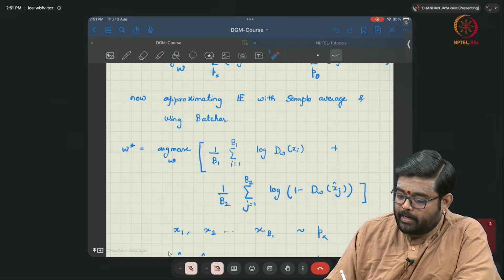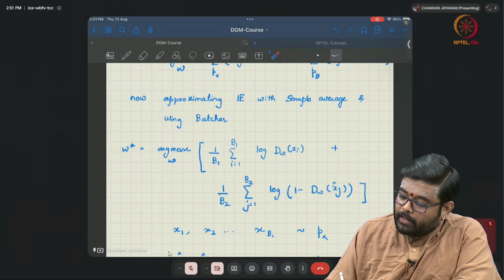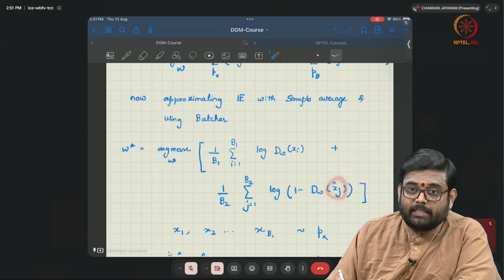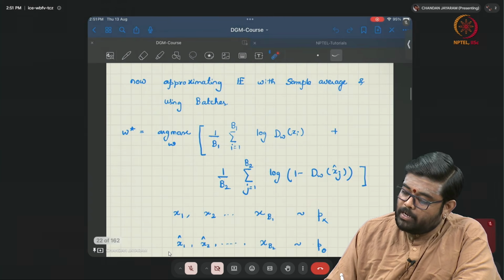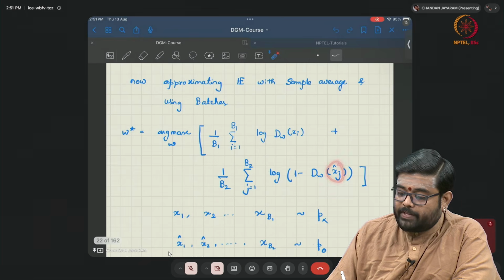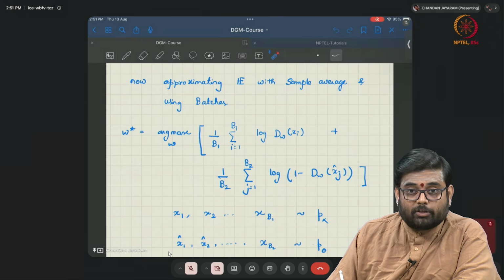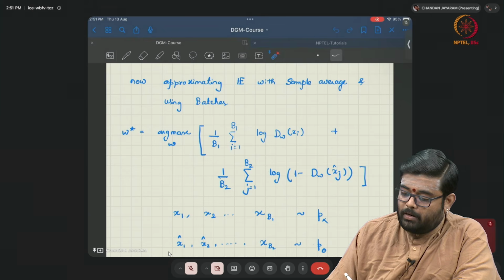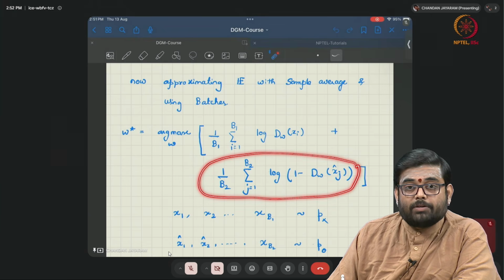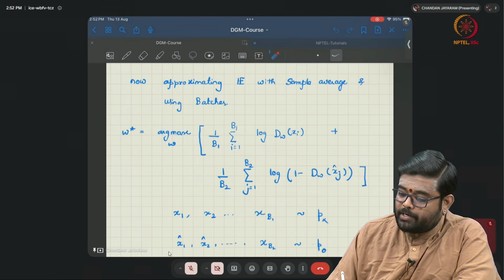Okay, and then you can see this here. This is for xj hat, the jth example, which is the generated example. You take the generated example and pass it through the discriminator, 1 minus of it. So when will this be taken into consideration? It will be taken into consideration when we have the generated image.